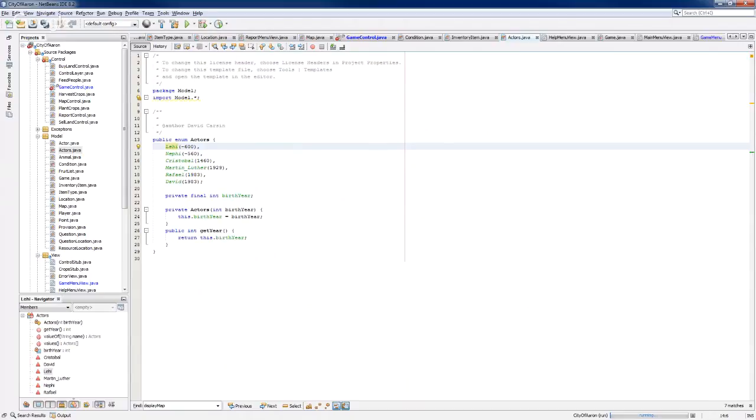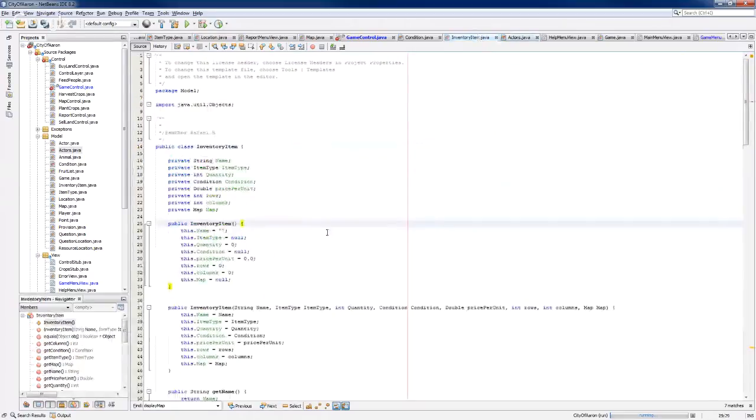So let me show some examples about try and catch. So I have an inventory.